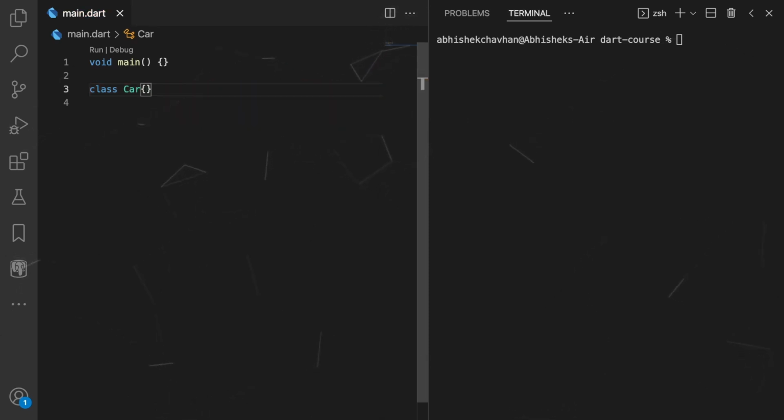Now this is my class. Simply write the class keyword, your class name and the following curly braces. Under the curly braces will be your body. Whatever data you write under it will be represented by the class name Car.